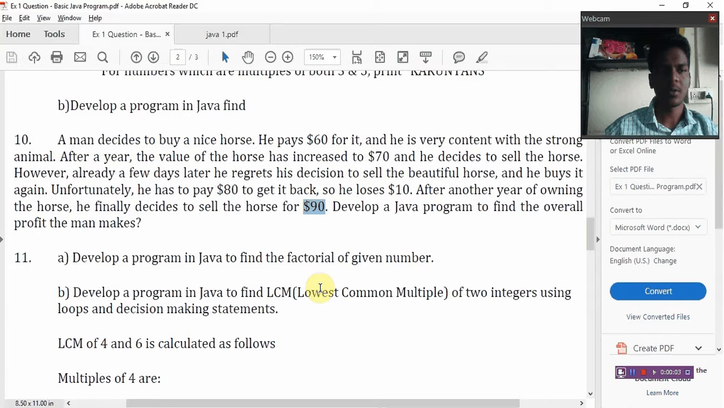Hello, my name is Sandeep and today we are going to see a basic Java program. This is my first exercise and here's the question.